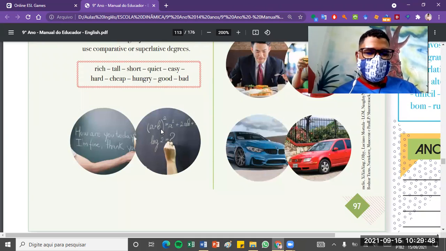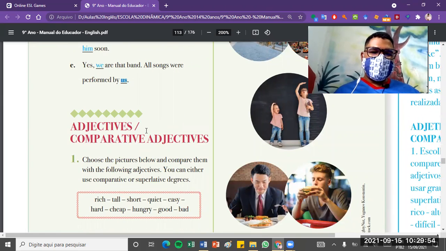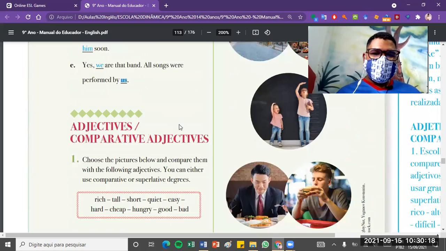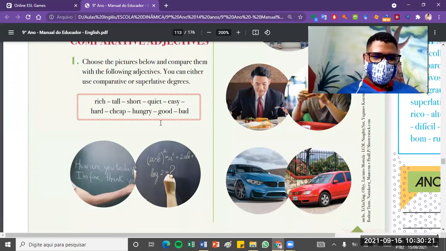Continuando aqui a página 97, certo? Nós temos usos de adjectives and comparative pronouns. Temos many, rich, tall, short, quiet, easy, hard, cheap, hungry, good, and bad. So choose the pictures below and compare them with the following adjectives. You can either use comparative or superlative degrees. Então, a gente deve escolher essas figurinhas que temos abaixo e ao lado e usar os adjetivos a seguir, usando tanto estruturas de comparativo quanto de superlativo.